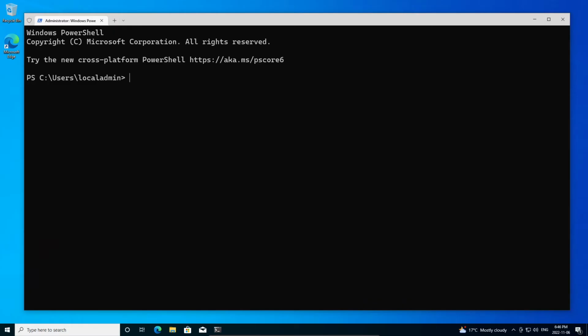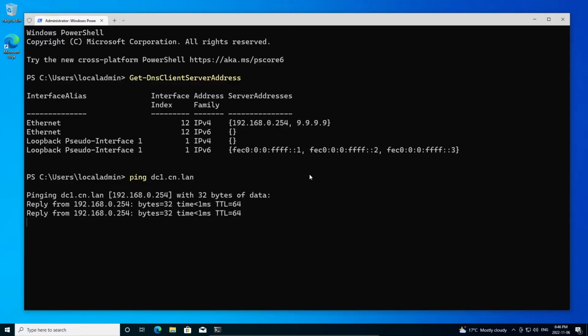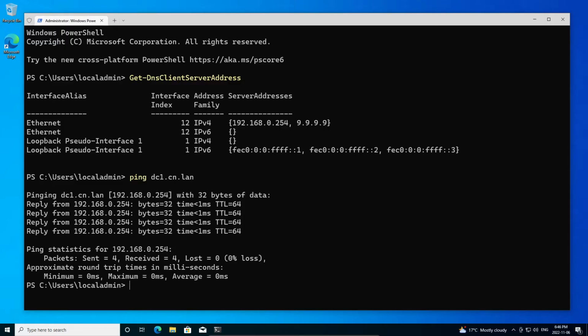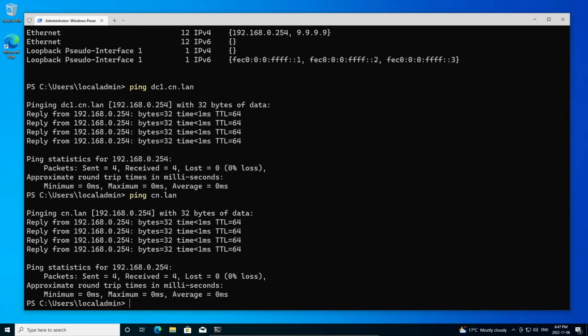So we are going to verify the DNS is correct. We're going to run a quick command here called Get-DnsClientServerAddress. It takes a few moments for it to run. And you'll see here that my Ethernet port does have 192.168.0.254 as the primary. So I should be able to ping dc.cn.lan. And there we go, it's coming up. And I should also be able to ping basic.cn.lan. And again, it comes up as 254.